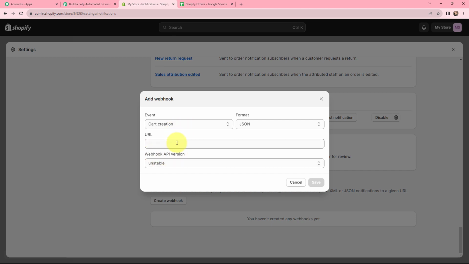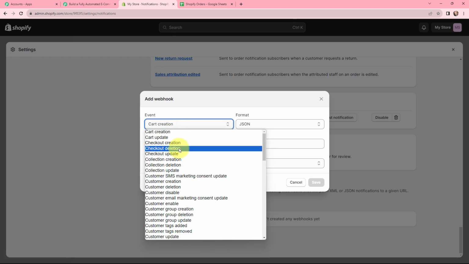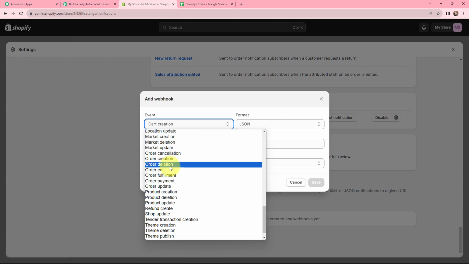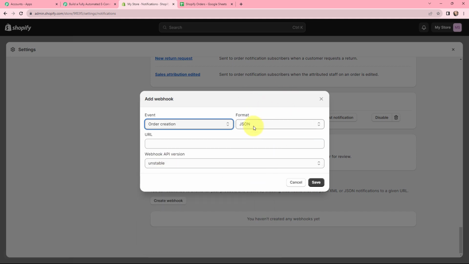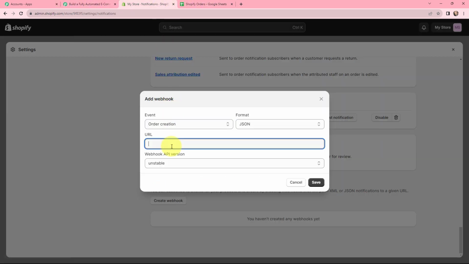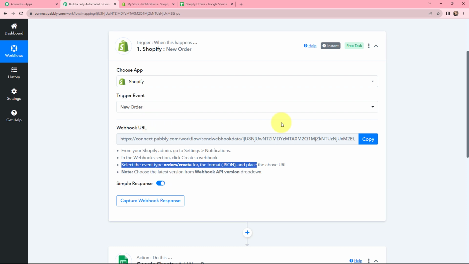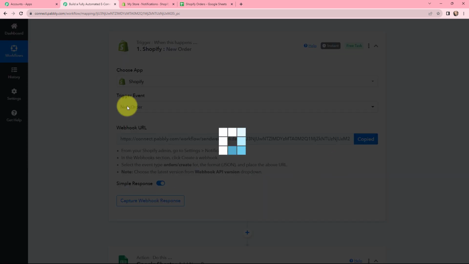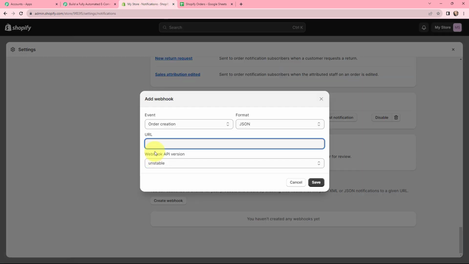So now to add a webhook, I need to select the event, format and mention the webhook URL along with the webhook API version. So here firstly, the event will be that the order is being created. So here I'm selecting it as order creation. The format will be JSON. So here in Pabbly Connect, in the instructions, it is clearly stated that select the event type orders create, for the format JSON, and place the above URL. So that means over here in Shopify, in this URL part, I need to copy the webhook URL from Pabbly Connect, and here in Shopify, I need to paste the same.